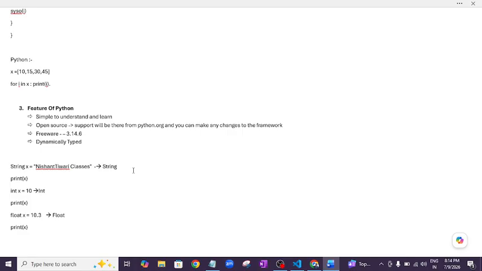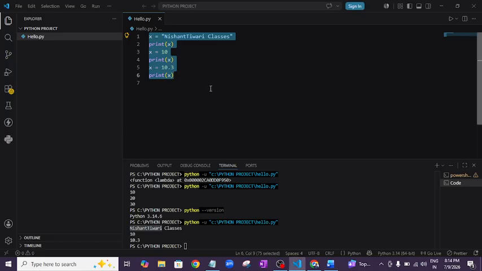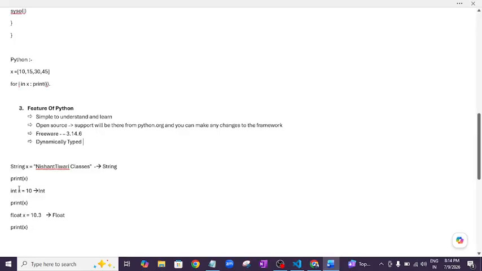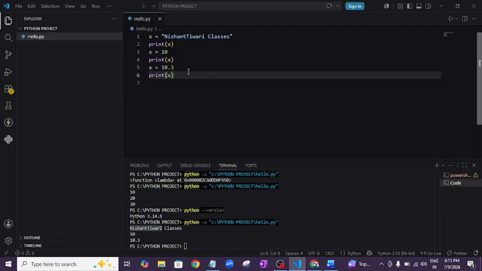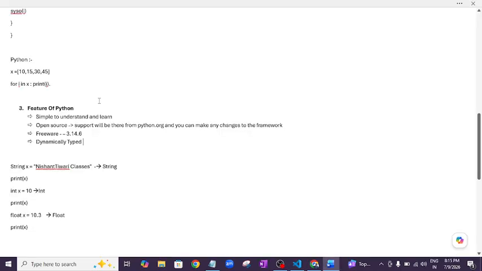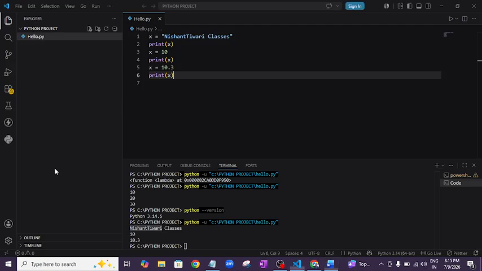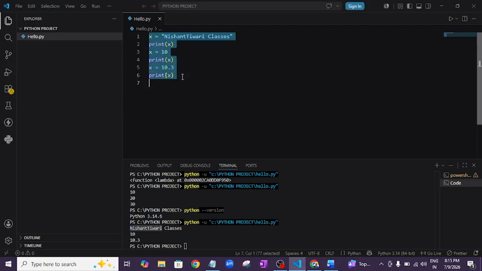Okay, you don't have to define anything. Same x is being used here as a string. Okay, let me take one more example. It will be much easier for you to understand.